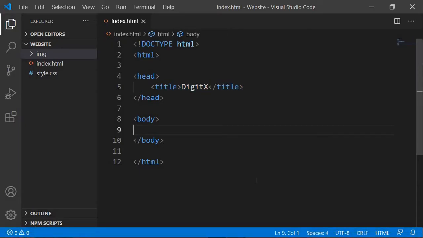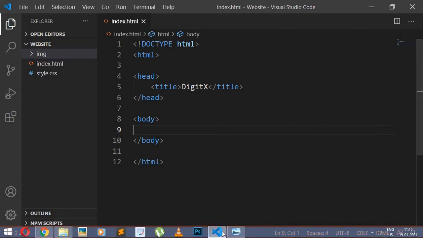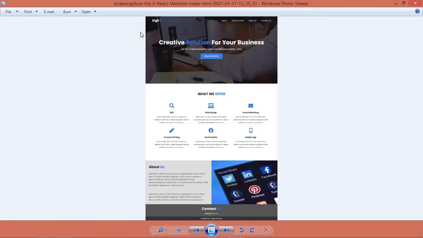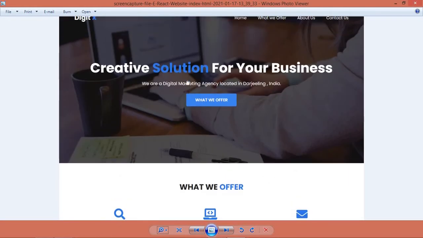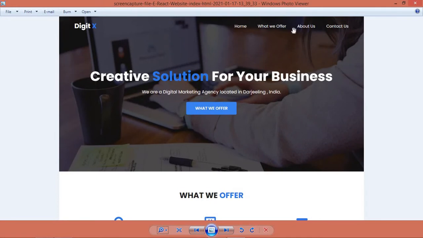Now I actually have an image of the website that we're going to be building, and it's right here. So this is the entire web page that we're going to be building. Now if you look at the top section, let me zoom in a little bit. If you just focus on this top section, we have this big image, right?